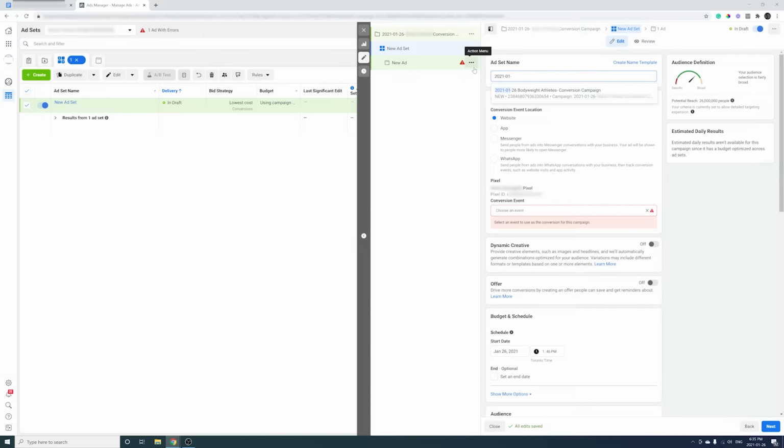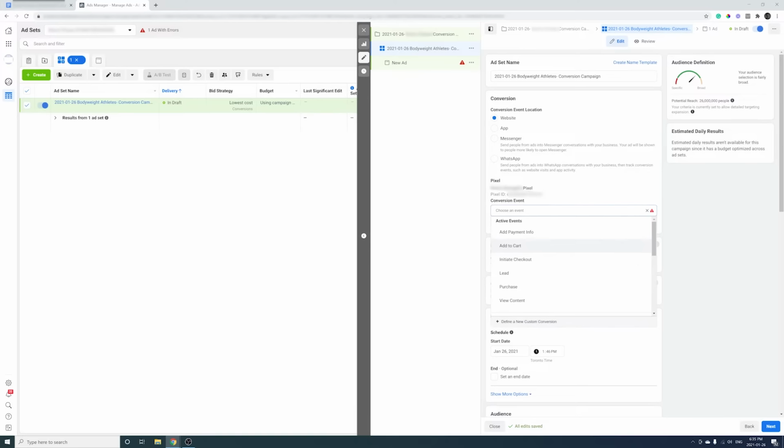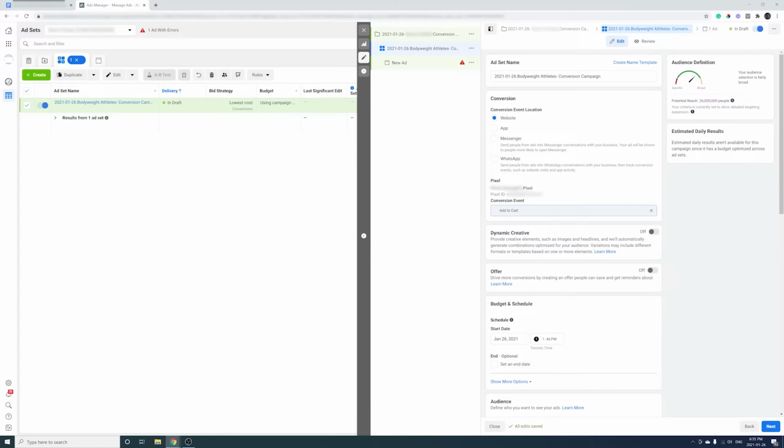When it comes to naming your audience, follow the same naming convention we used earlier. Only this time, insert the name of your saved audience, followed by the conversion objective. Next, we're going to want to choose our conversion event. Choose add to cart if you have less than 50 purchases, and if your store has more than 50 purchases, choose the purchase objective.